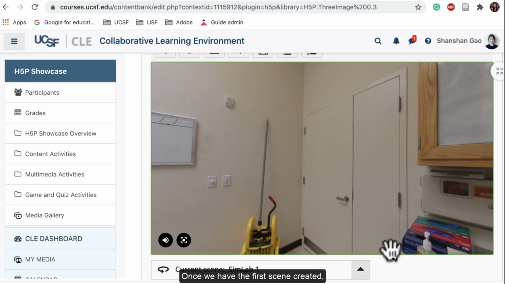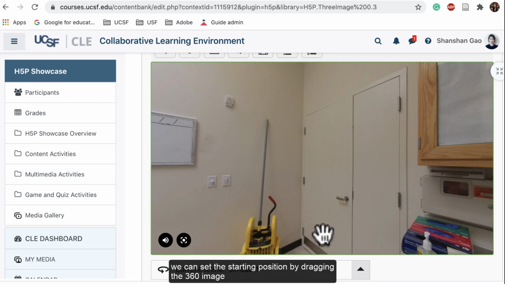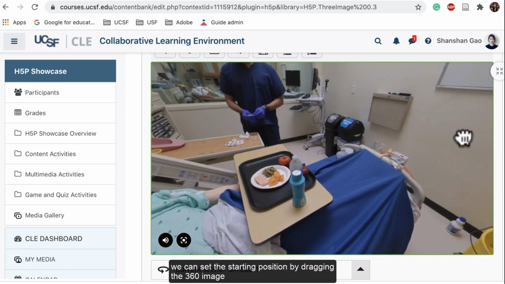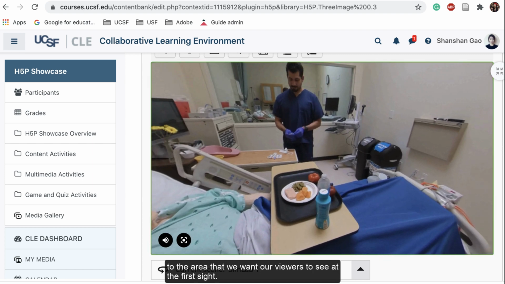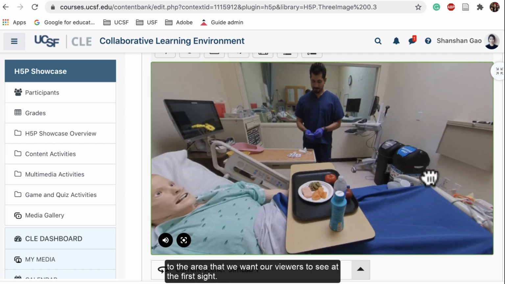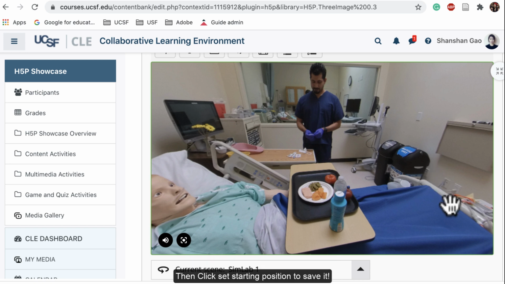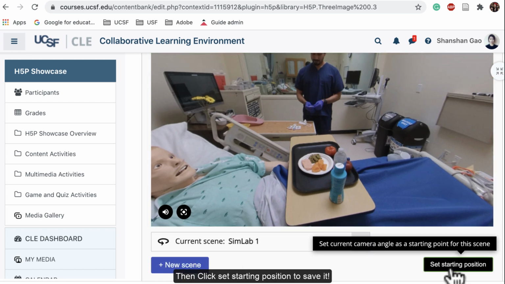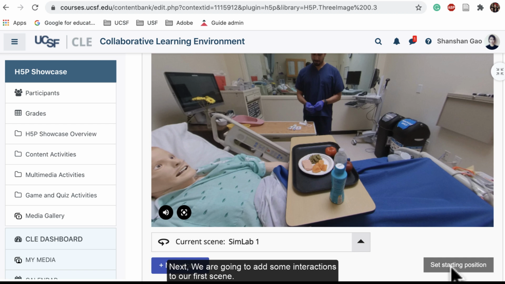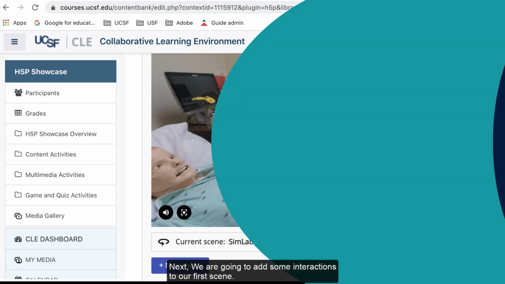Once we have the first scene created, we can set the starting position by dragging the 360 image to the area that we want our viewers to see at first sight. Then click Set Starting Position to save it. Next, we are going to add some interactions to our first scene.